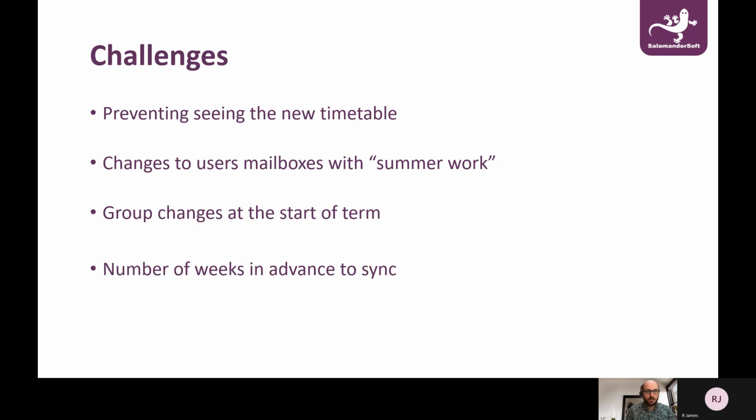So what challenges do we have when related to the academic year change? The main one is whether we need to prevent users seeing the new timetable in advance or not. Other impacts can be work that you might be completing over the summer or may have completed recently, changing the location of the user's mailboxes. Also, at the start of the new term, there are often lots of group changes, which means that calendars may become out of date quite quickly. There's also the number of weeks in advance that we sync to consider.